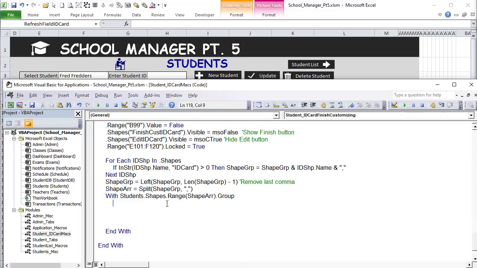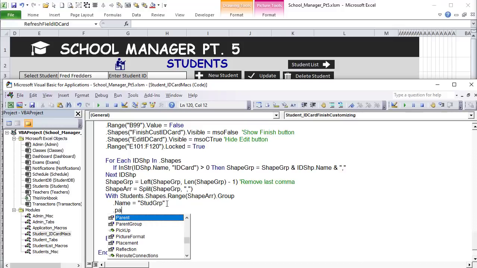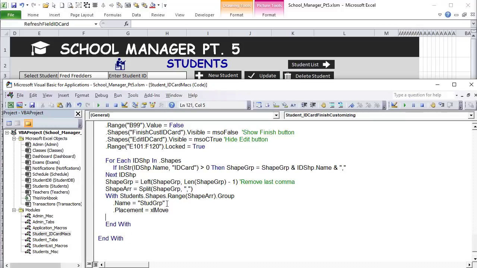First thing, I want to give it a name. So .name. That name is going to look familiar, because it's that student group that we've grouped it. Student group. And also I want to set the placement: move but don't size with cells. So equals XL move. That way it's not going to size with cells. That's important because we don't want it changing.